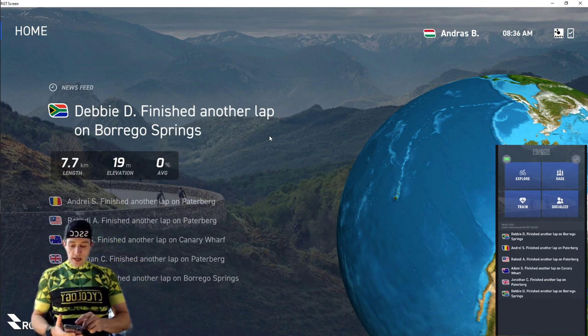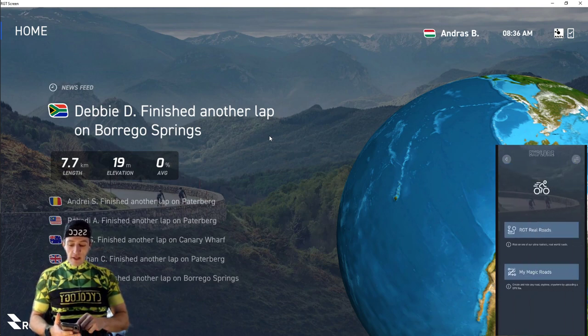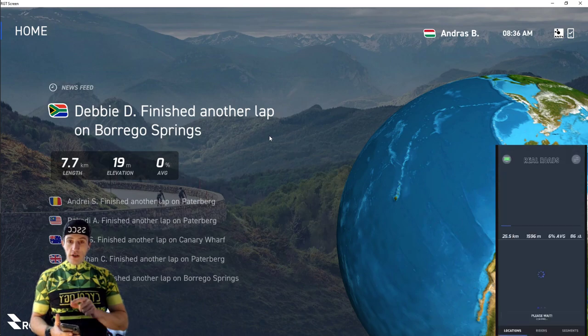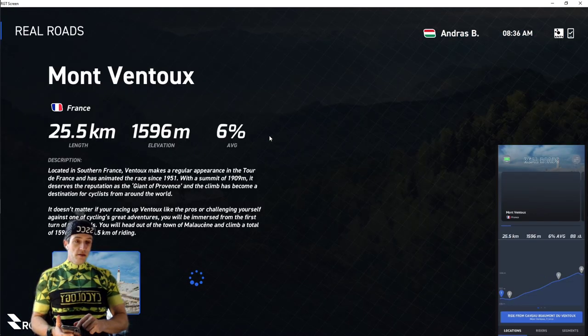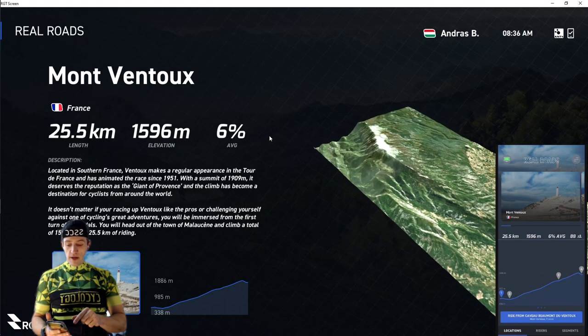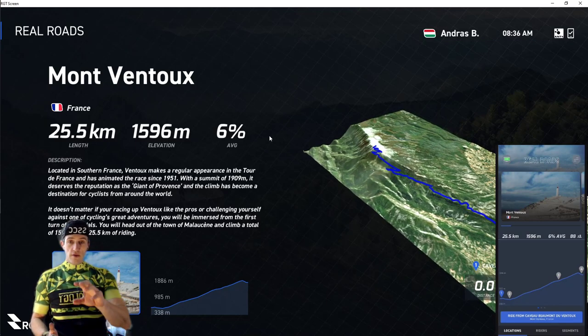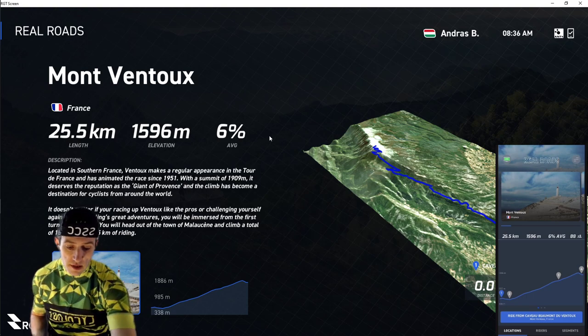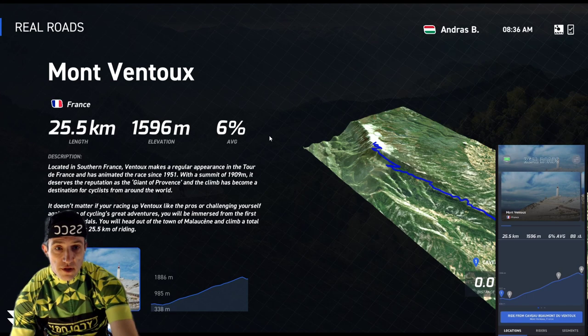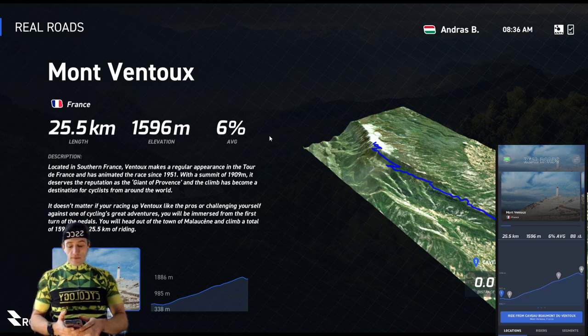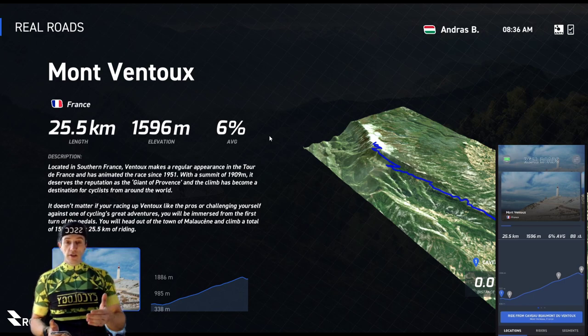So let's see what we can do here. First, we have Explore, RGT Real Roads. That's pretty much self-explanatory. If I click RGT Real Roads, it starts showing up on the mobile screen, the small details, and on the RGT screen the big details. Let's make it full screen. So we have Mont Ventoux, 25.5 kilometers, 1600 meters elevation, 6% average. You see a short description.